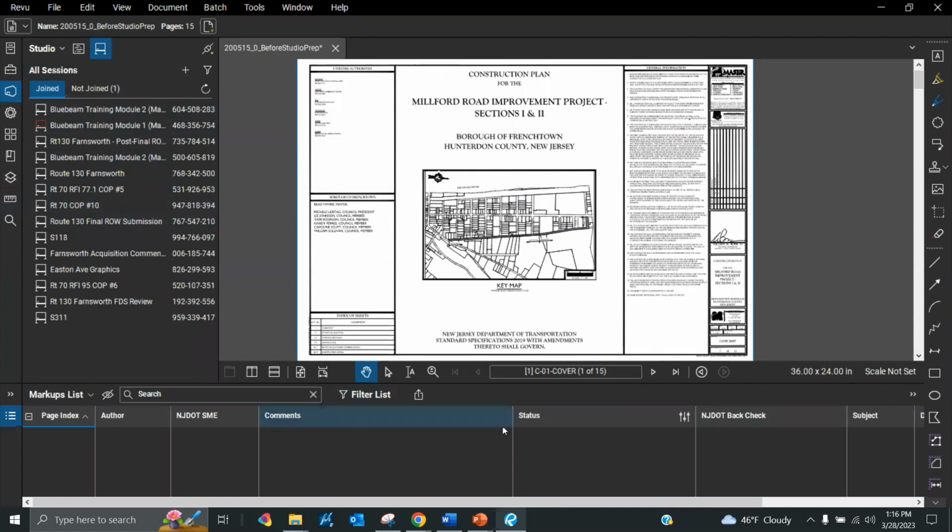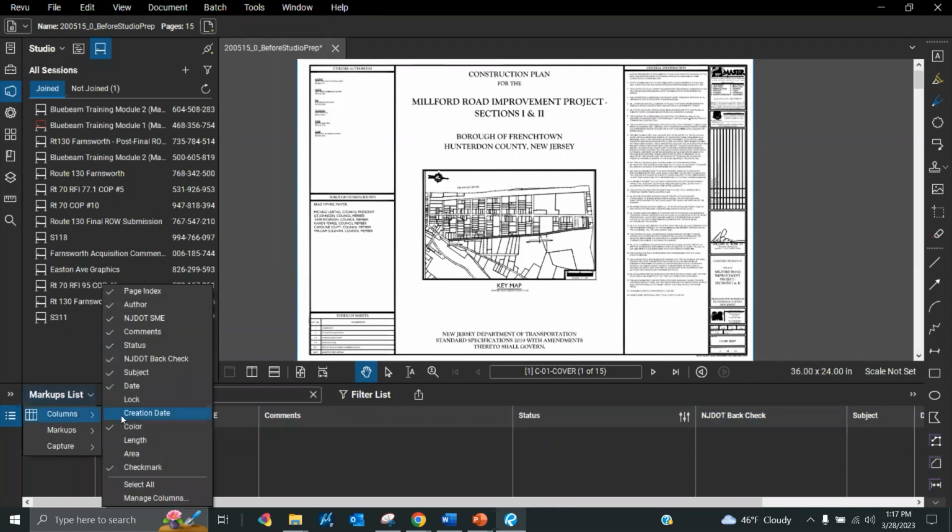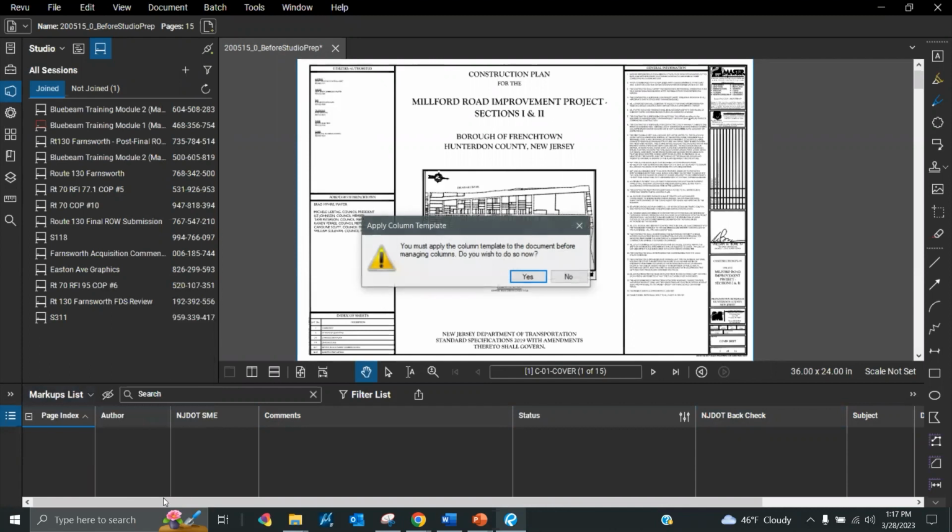But the next step in your document preparation, as long as you have the profile, is going to be to save these columns into the document itself. So Bluebeam allows you to do that by clicking on Markups List, going to Columns, and then down to Manage Columns.